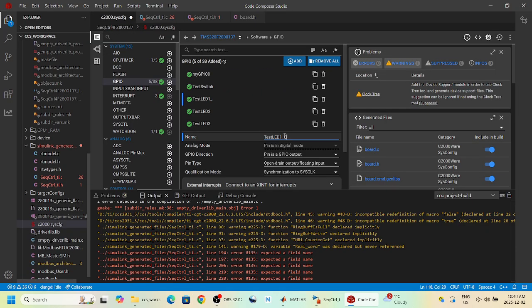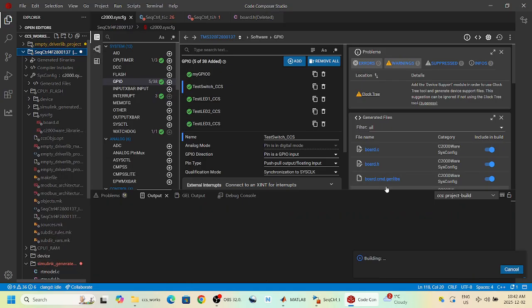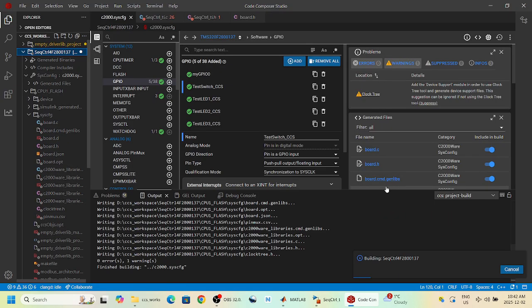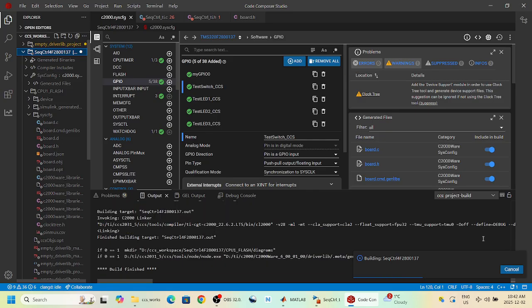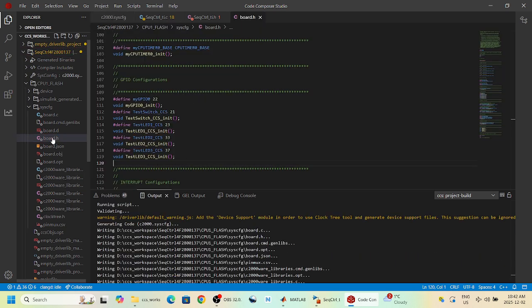To fix this, rename the GPIO in sysconfig: test switch _CCS, test LED1, test LED1 _CCS, test LED2, test LED2 _CCS, test LED3, test LED3 _CCS. Build again, it should succeed. Check board.h to confirm the new names.